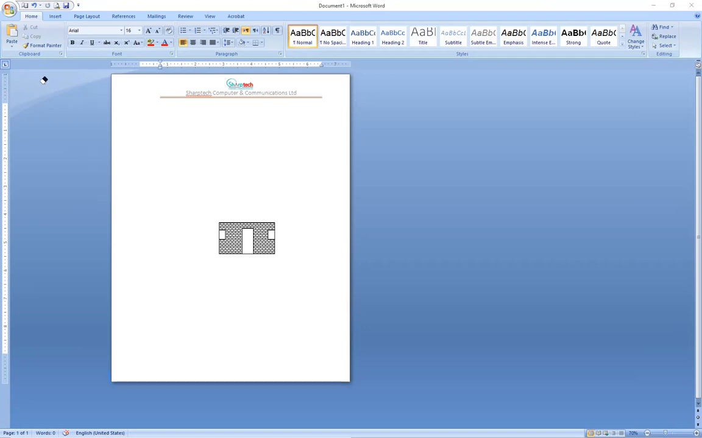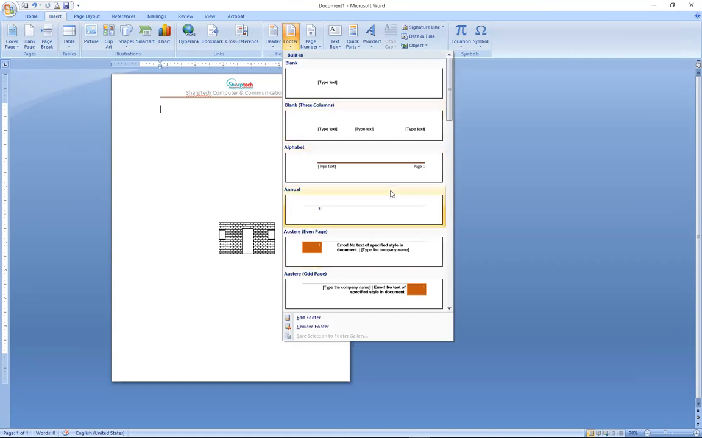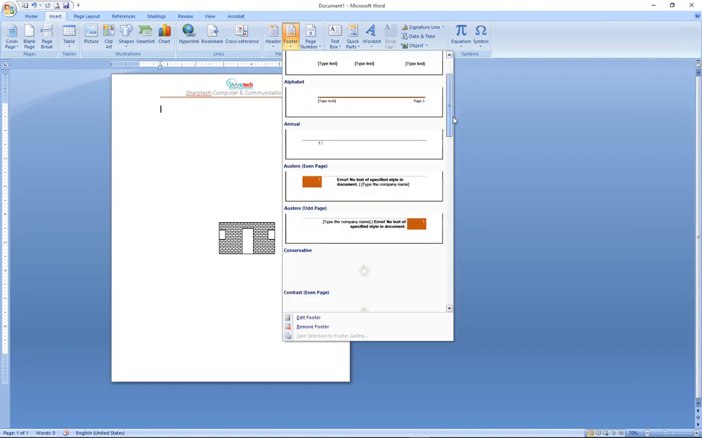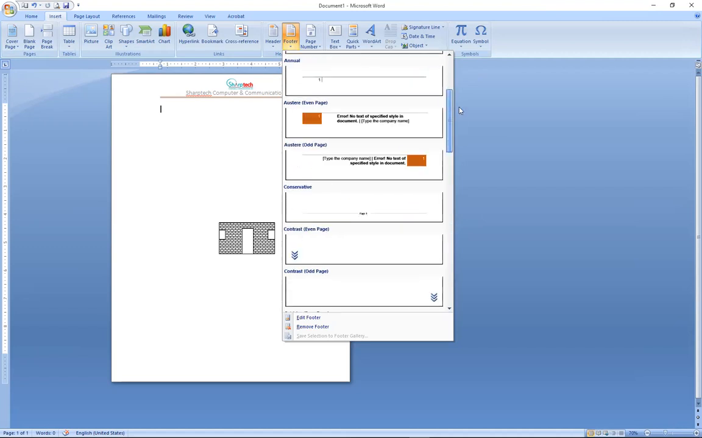So let me insert a footer. To insert a footer also, we shall have to come to insert, then we come to footer. And there are different types of footer. Maybe we can select this one, but you can see they are really minimal.